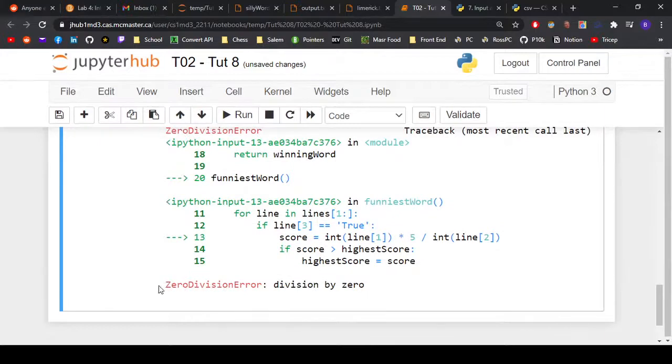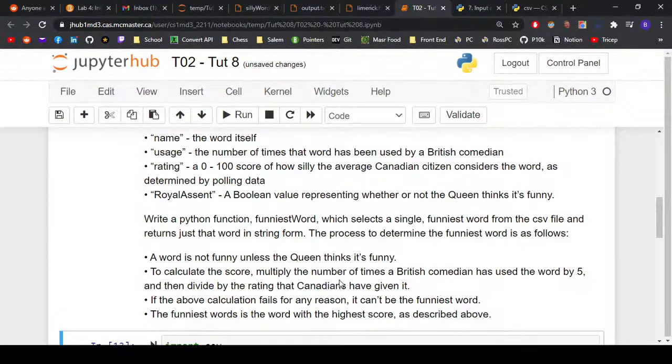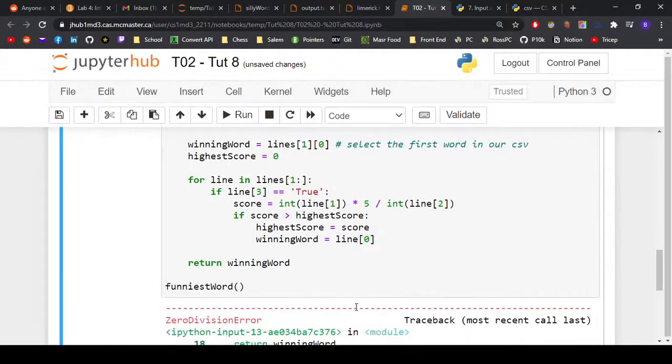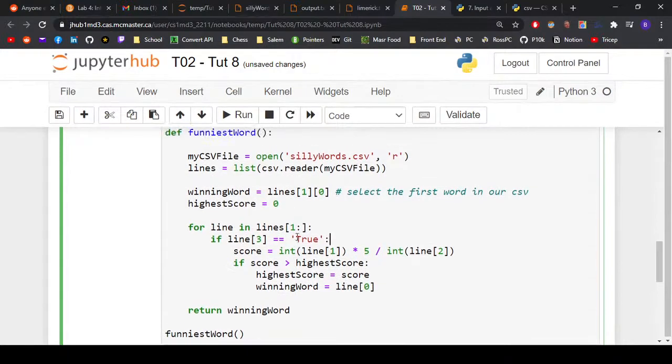And here we go. Now we get a zero division error. And that brings us back to the instructions. We said that if the above calculation fails for any reason, it can't be the funniest word. So what do we know from, I believe this is either last tutorial or the week before that, we covered exception handling and how to deal with errors and how to control them in a way that we tell the compiler what to do in the event of an error instead of letting it crash the program. And if you guys remember, that was dealing with try excepts.